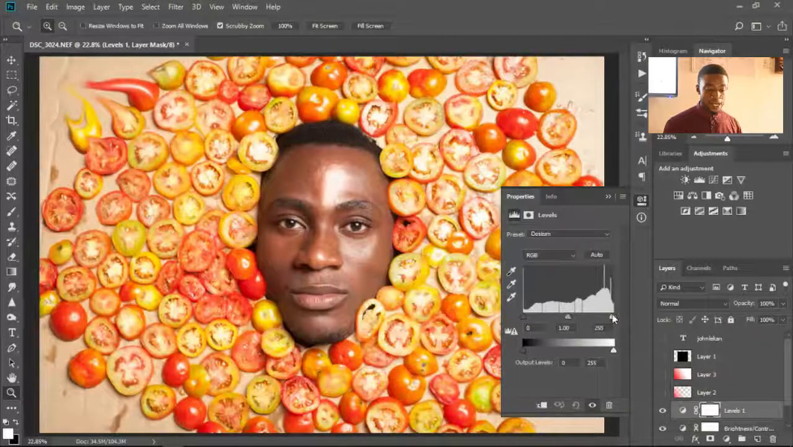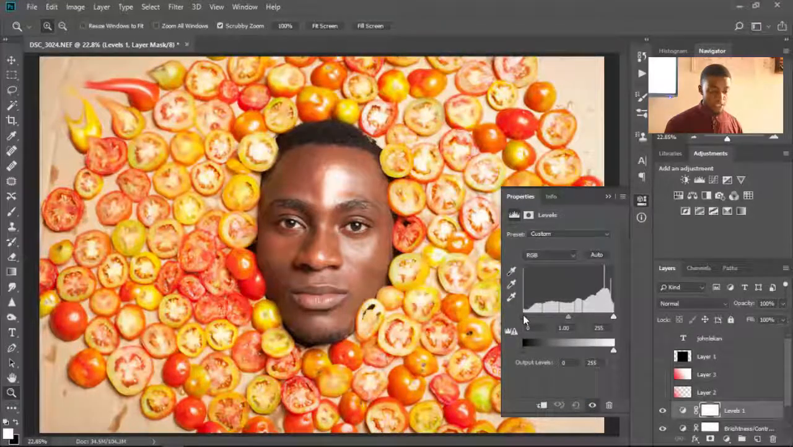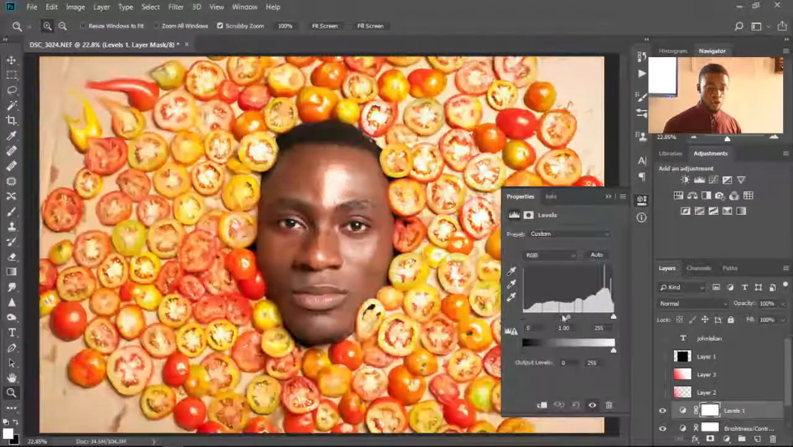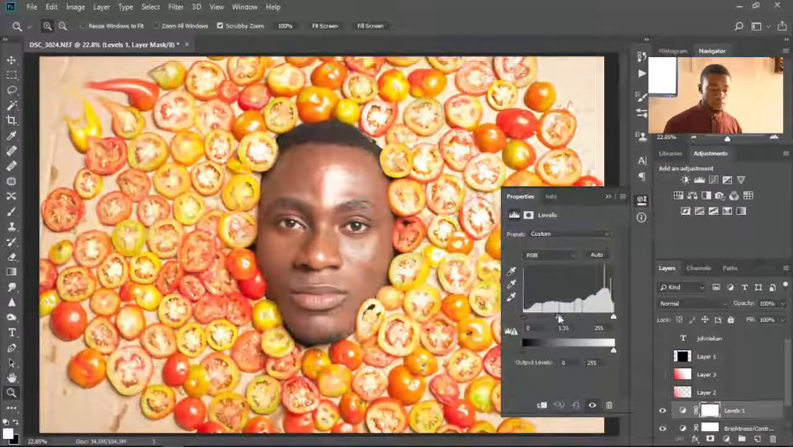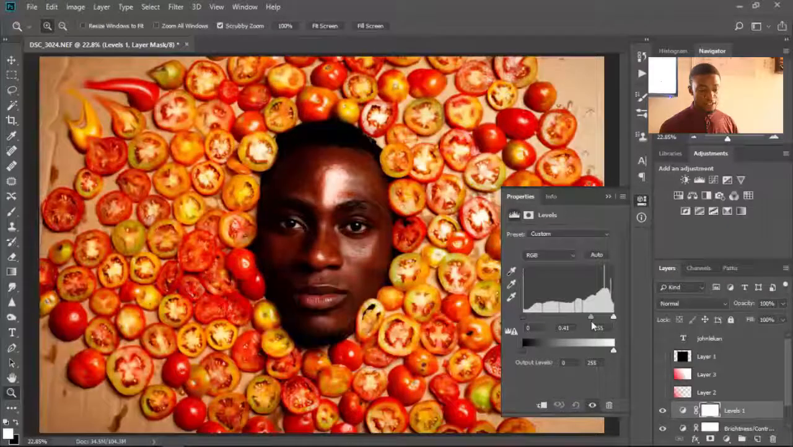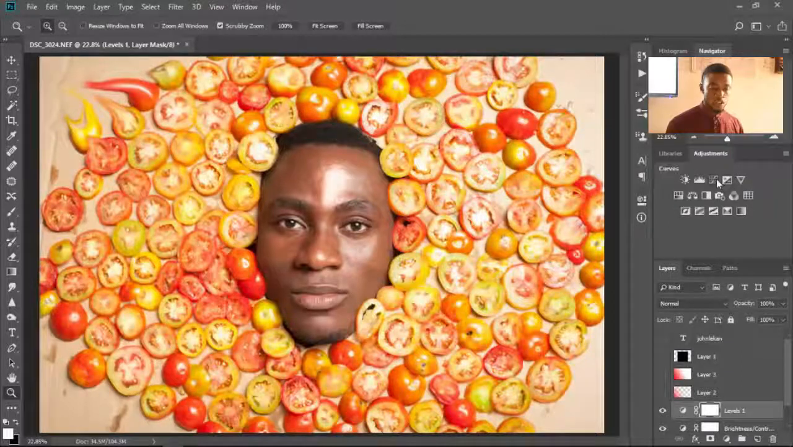Our highlight. So when I drag the highlights to the right, to the left, it increases what? The highlight. When I drag the shadow to the right, it increases what? The shadow. When I drag the mid-tone to the left, it increases what? The light inside the mid-tone. When I bring the mid-tone to the left, it increases the darkness in the mid-tone. So that is the function of what? Our levels. Then the next one is what?